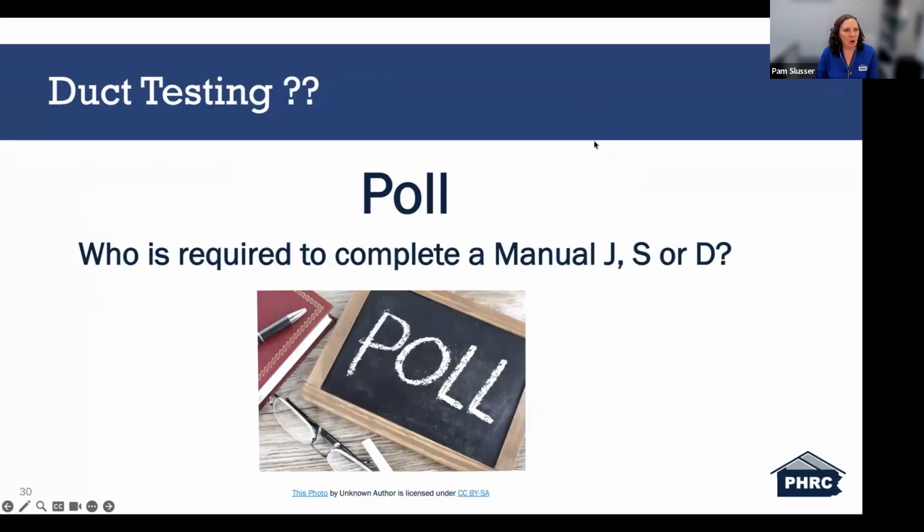How many of you are required to complete a Manual J, Manual S, or a Manual D in your professions? You should see the poll on your screen. If you can click there, I'm seeing quite a few. None have been required. Quite a few Manual J's, some Manual S, some Manual D's. Awesome. All right, so we're going to talk a little bit about them.